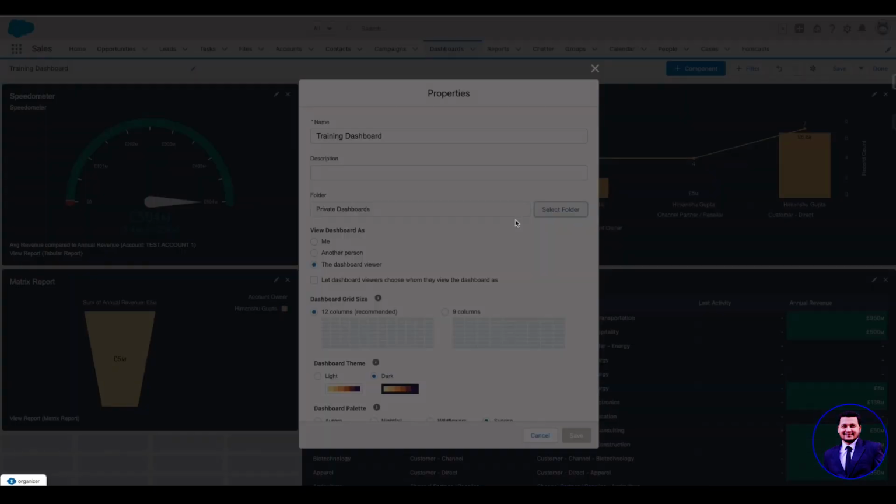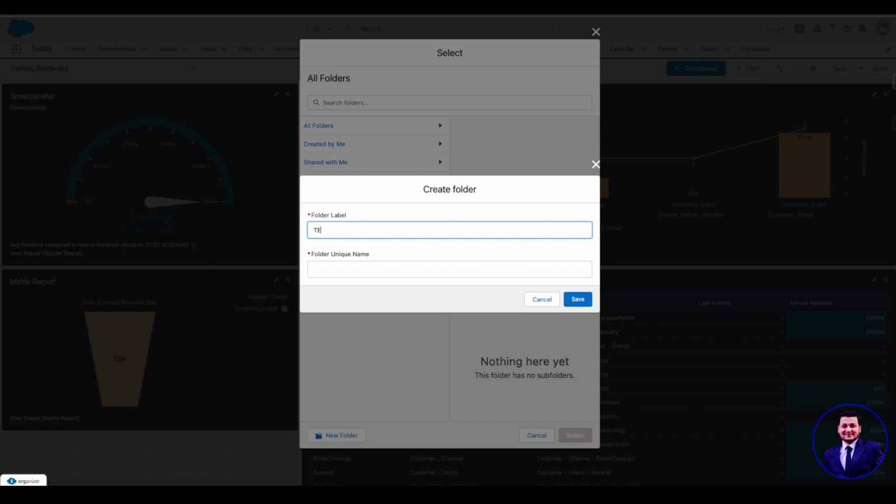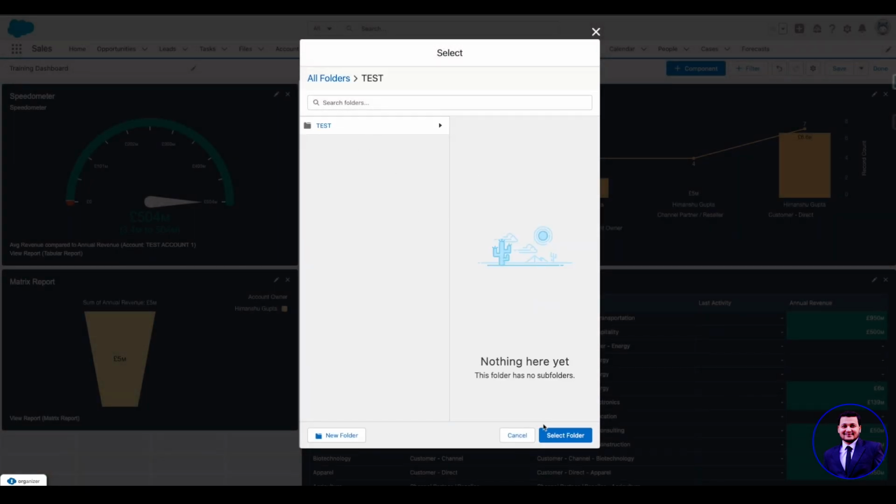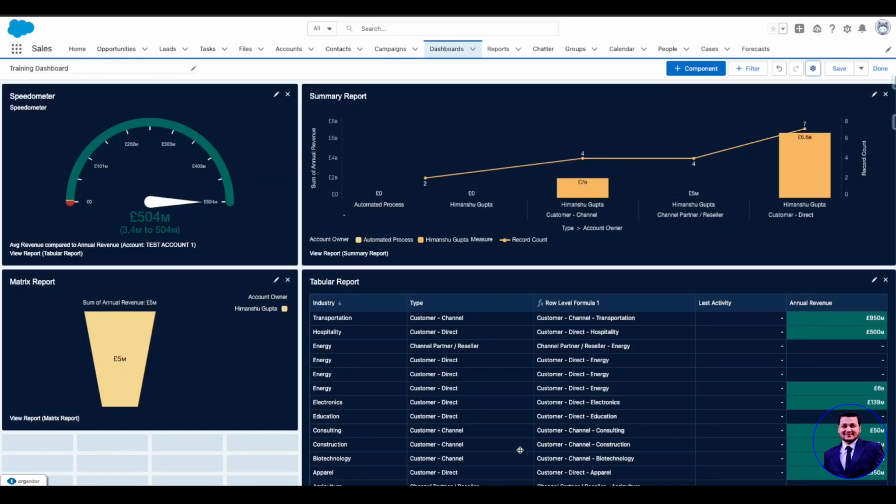I'll have to change the folder here. I'm just giving a folder name here. We'll talk about folders in a moment. I'm clicking save and save. The dashboard is saved now.